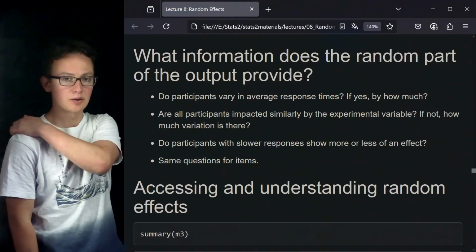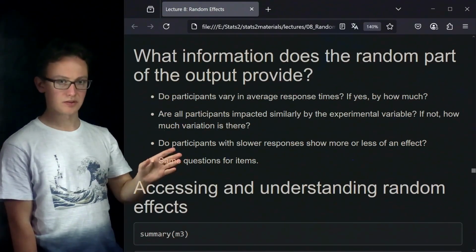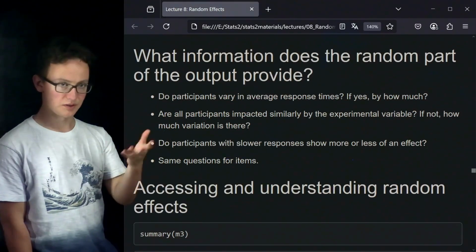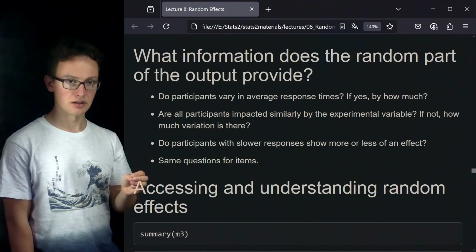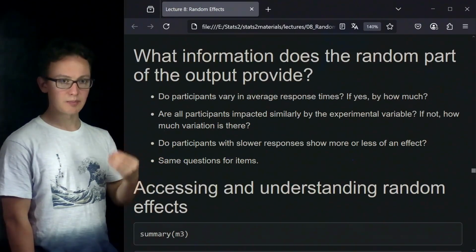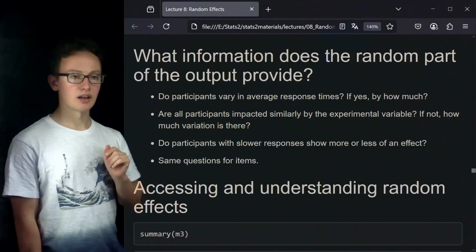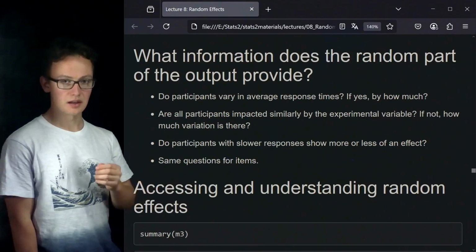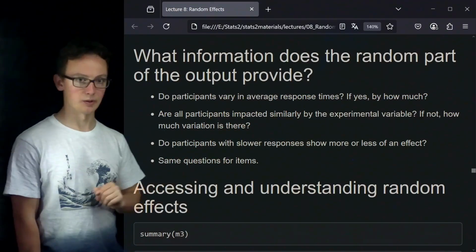So let's look at that for a little moment, like how to interpret the random part of the model output. Well, the random part of the model output answers these questions. So first, do participants vary in the average of the DV, for example, response times, and if yes, by how much? That is quantified by the standard deviation for the by-participant intercept. Then there is the question, are all participants impacted similarly by the experimental manipulation, our predictor? If not, how much variation is there? This is estimated by the standard deviation for the by-participant random slopes for our experimental variable.